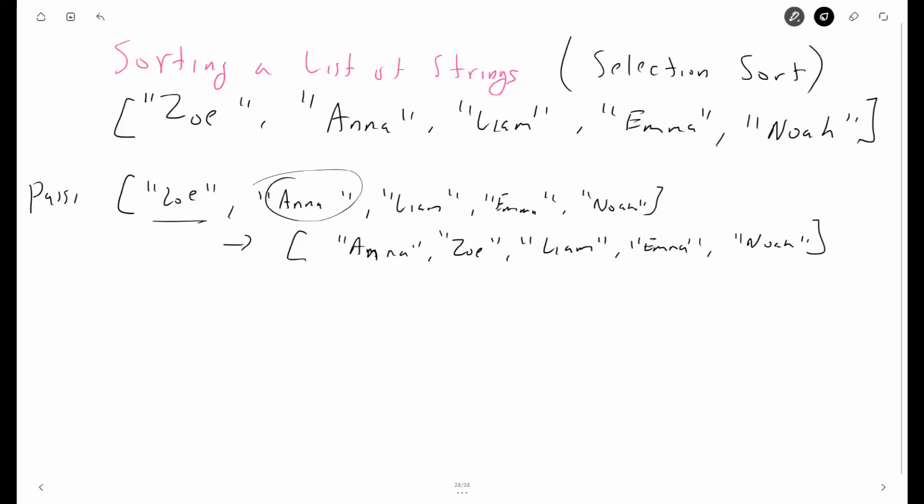Okay, now we're gonna be on Zui. Now we look for the minimum. The minimum is gonna be Emma. So this pass 2, the list will be Anna, Emma, then Liam, and then the swap which is Zui, and then Noah.